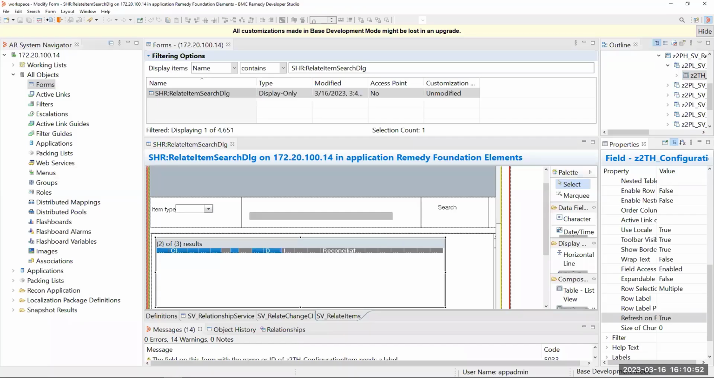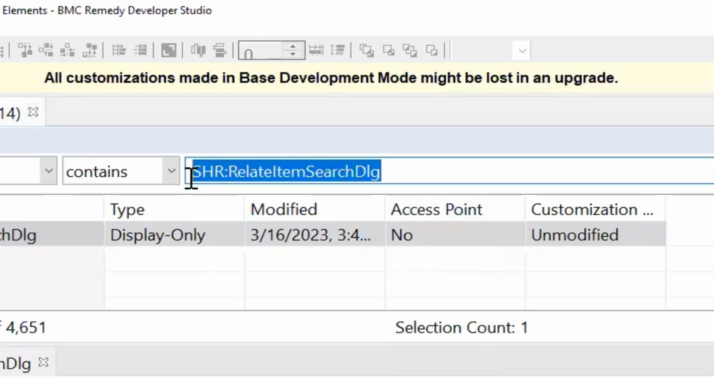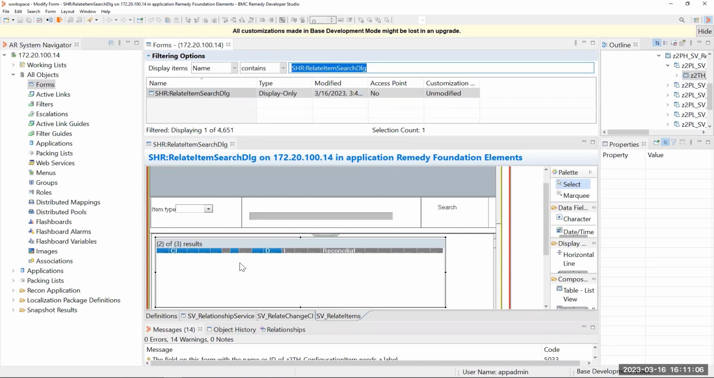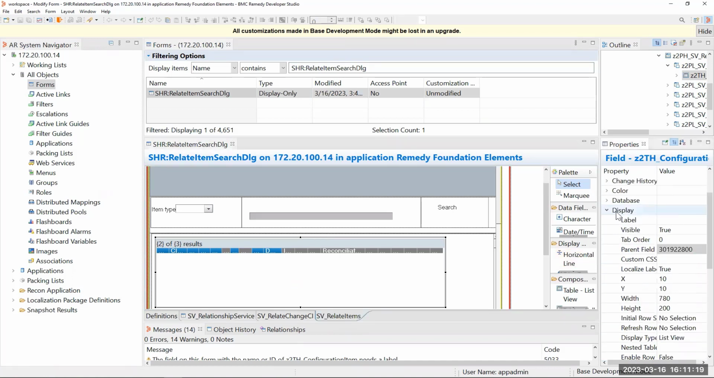In order to do that, go to Developer Studio and locate SHR related item search DLG form. Once the form is located, go to SV related items view, and after that, go to this tab. This panel is the one we are going to modify.